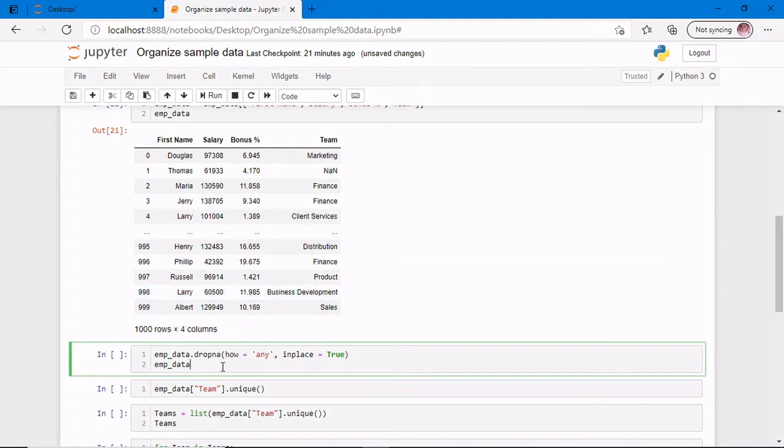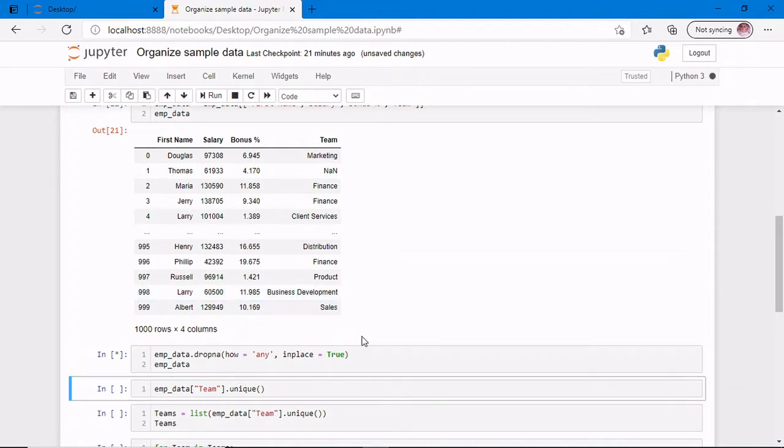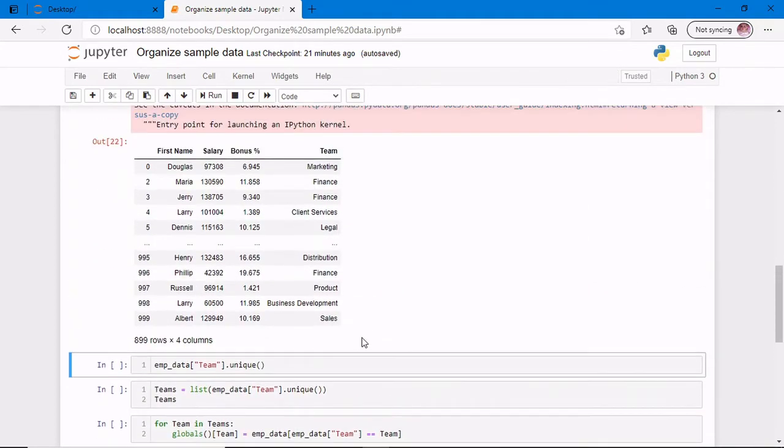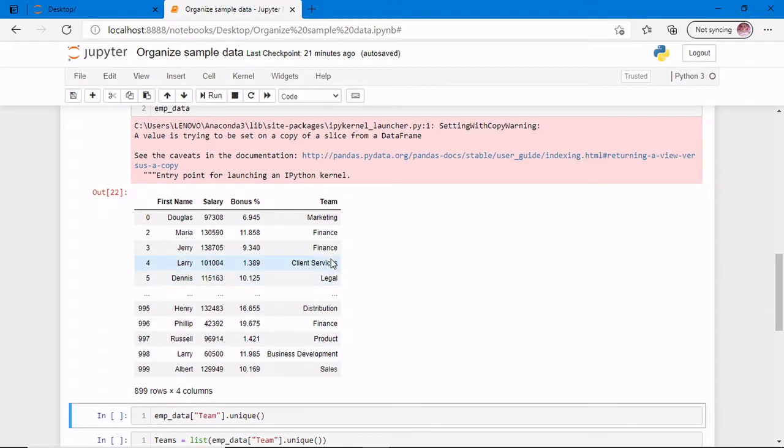So if I hit shift enter on this, you can see that the null values have been eliminated and we are getting 899 rows by 4 columns.